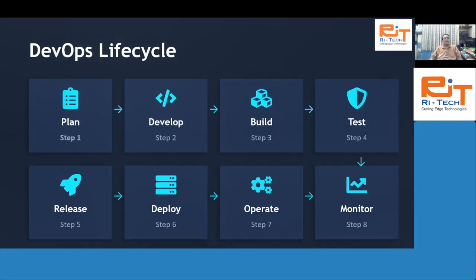Now, this is the basic DevOps life cycle. The first stage is plan. The second stage is develop. The third stage is build. The fourth stage is test. The fifth stage is release, and the sixth stage is deployment. The seventh stage is operate, and the eighth stage is monitor. Plan, develop, build, test, release, deploy, operate, monitor.